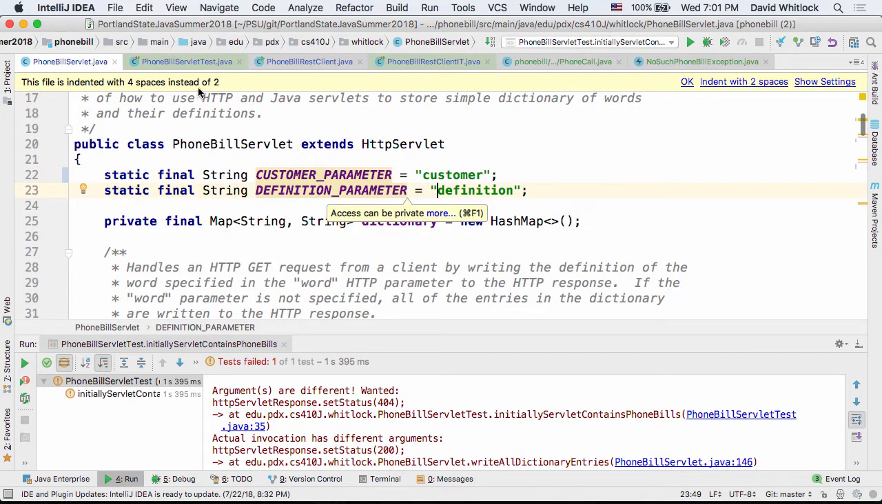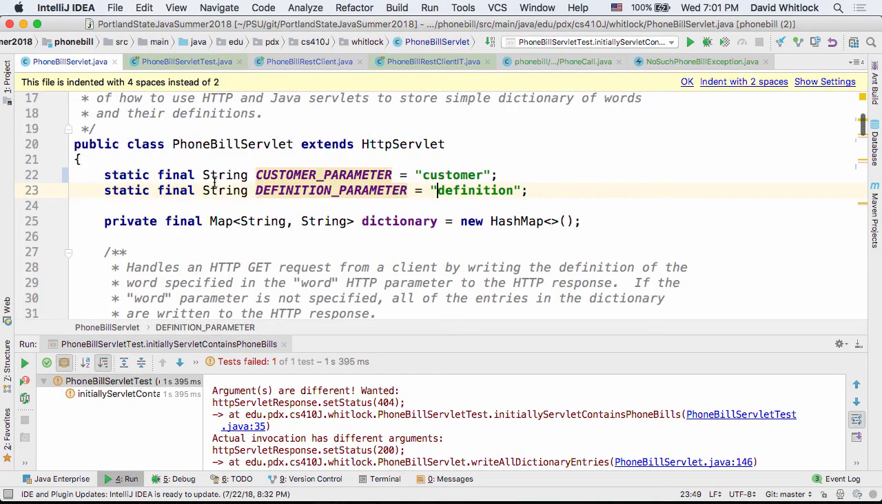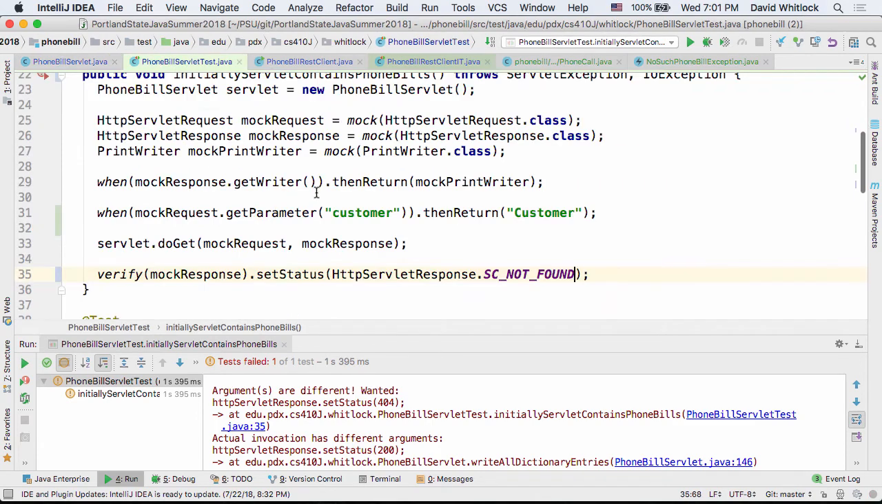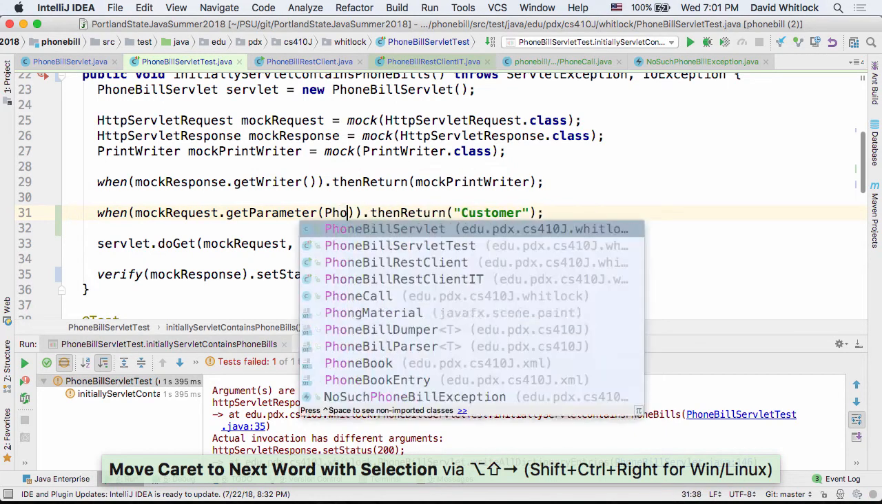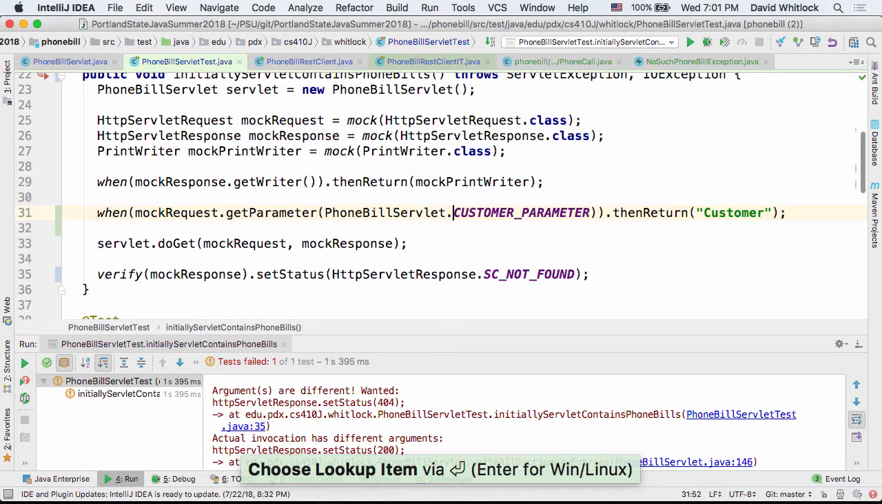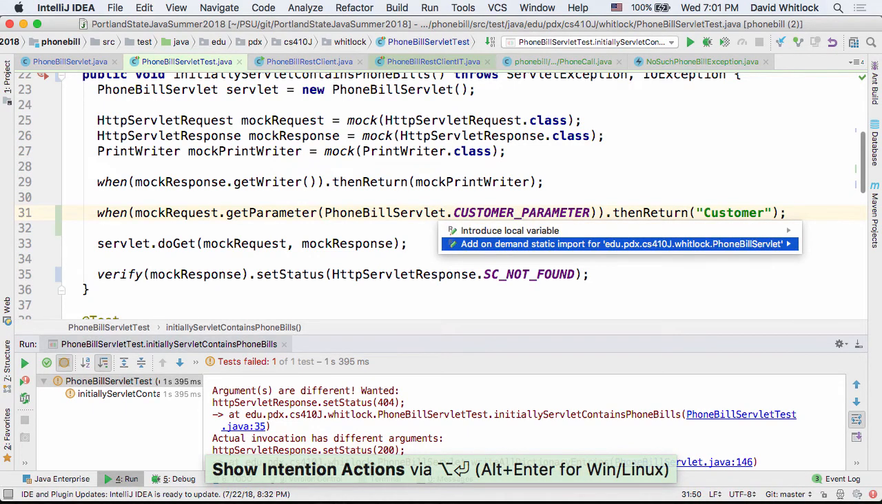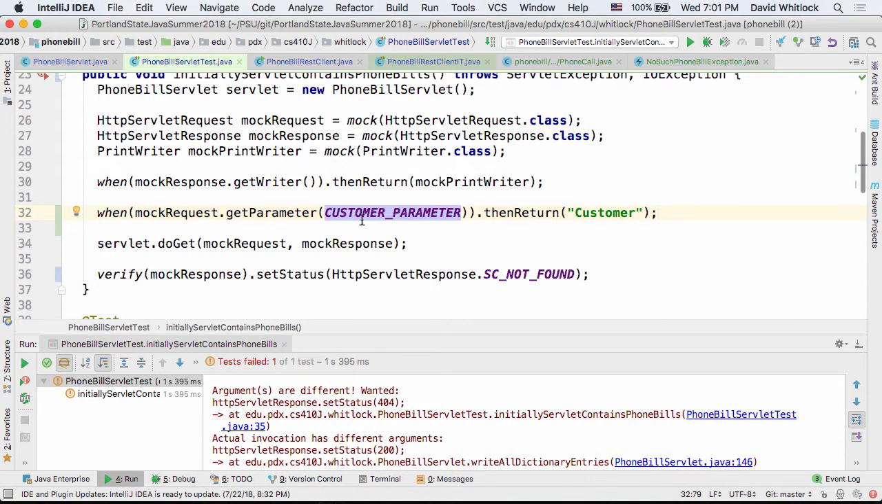As a matter of fact, while I'm there, I'm going to go back to my test. Oh, wait, is that public? It is. Well, it's public enough. Instead of hard coding customer here, I'm going to say PhoneBillServlet.CUSTOMER_PARAMETER, and I'm going to do a static import to get rid of that so it's easier to read. Okay, so when the customer parameter is customer, there's nothing else. There hasn't been a phone bill created yet.